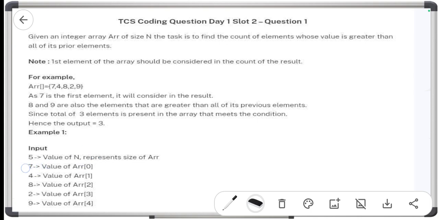So now this is the input. The first input is 5, the total number of elements in ARR. The first element 7 is at index 0. The next element 4 is at index 1. Eight is the second index element, and so on. Now we are looking at the output of this problem.